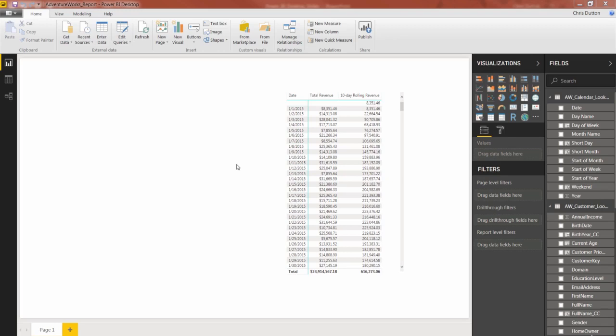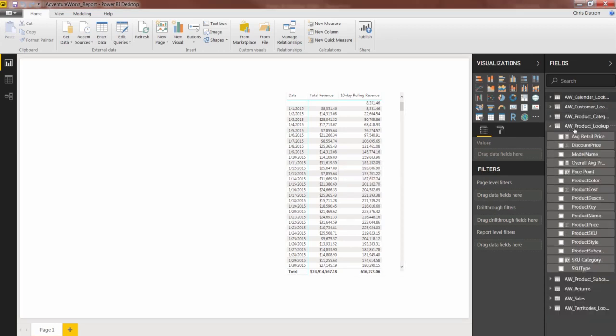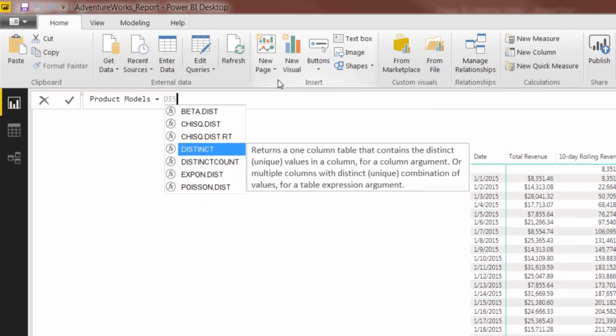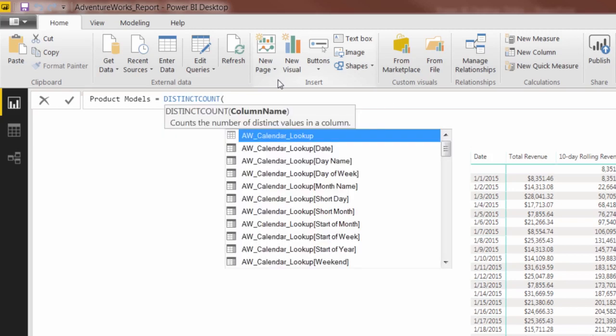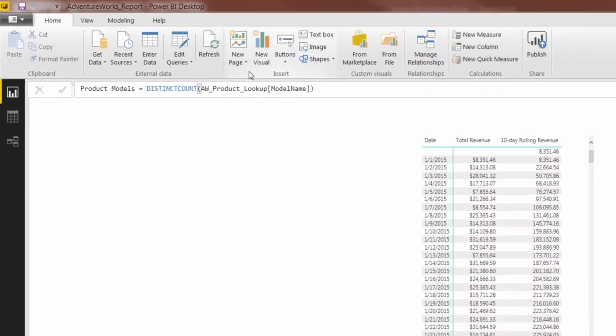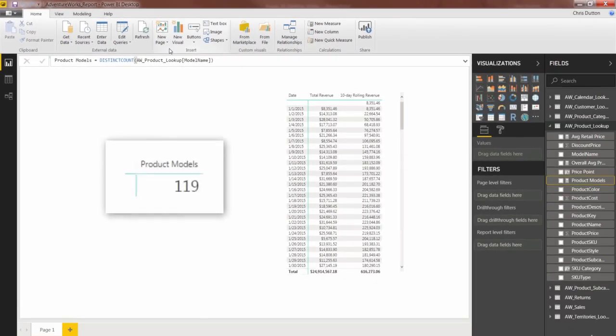So first up, we need a new measure named Product Models. So this is going to live in our product table. Let's collapse some of these. Right click, new measure in the product table, and it's called Product Models. And Product Models needs to calculate the number of unique model product names. So every time you hear the word unique or distinct, you know you want the distinct count here. So we want the distinct count of model name from the product table. There you go. You should see 119 unique models in this file.